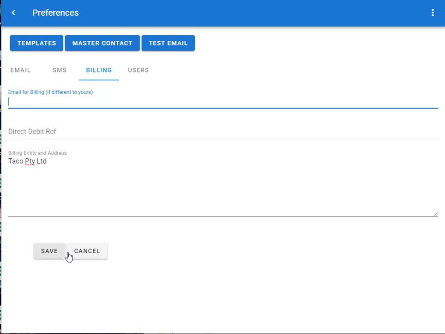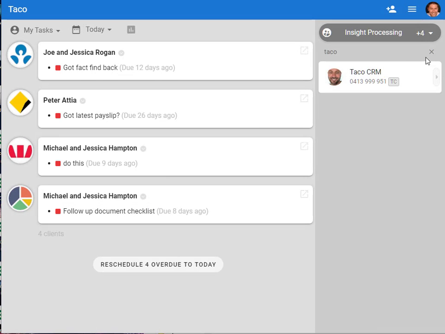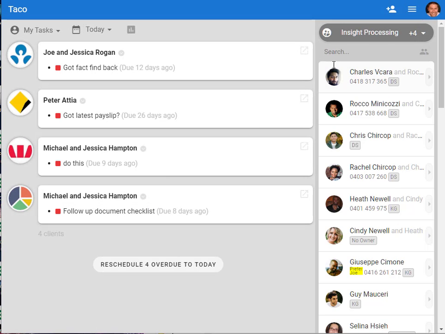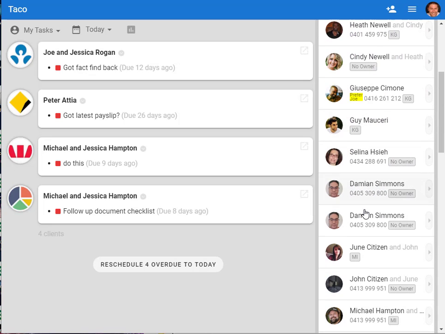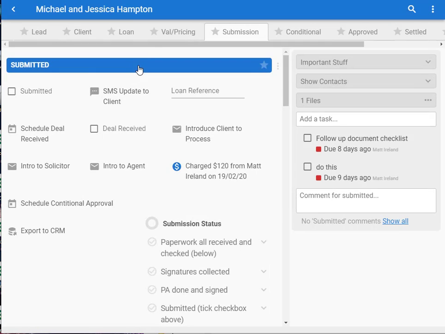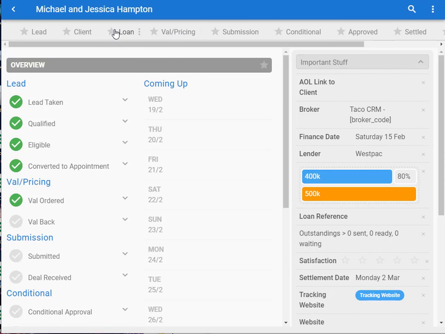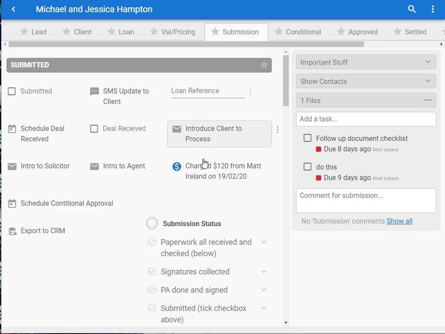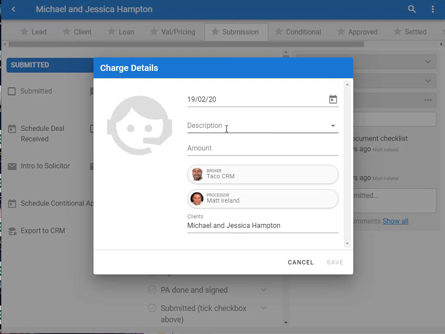Once you've got that right, I'm just going to cancel and go back here. Normally you would go into a transaction. Just as an example, here's the way that we set a charge. I'm going to find a client, click on a transaction, go to the submission or settlement tab and add a charge, and the charge goes in with a description. And you simply click on save.